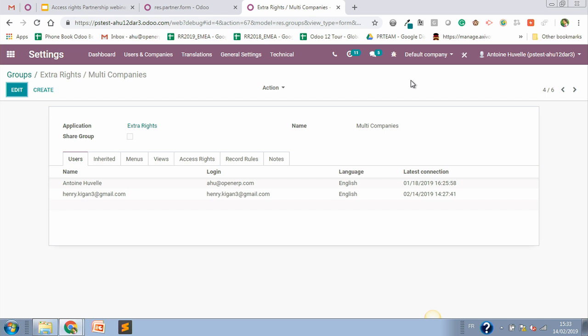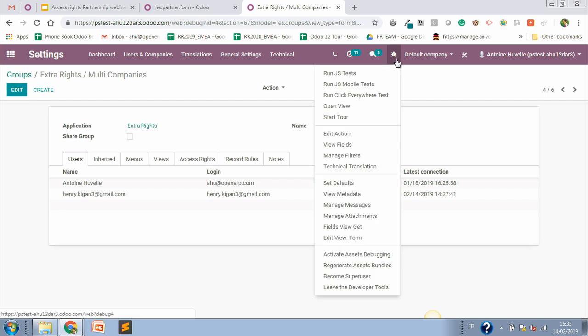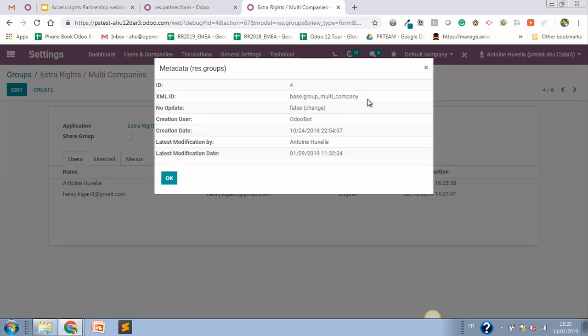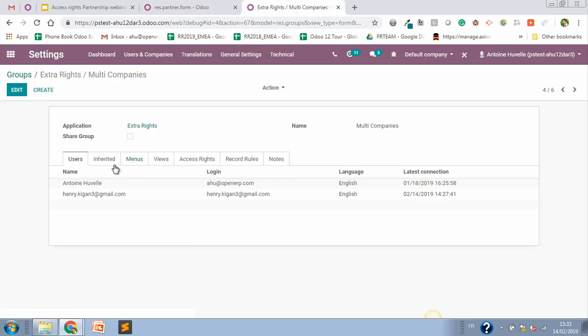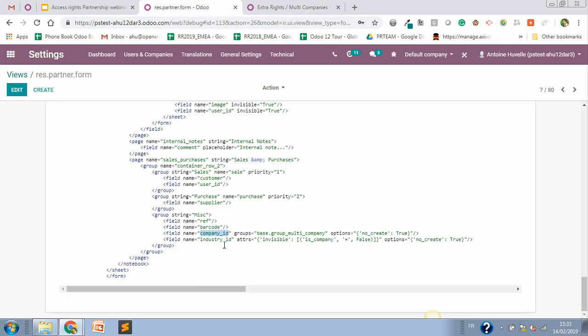Once you are in debug, you can have a look at, not only for the groups, but you can have a look at the external ID of any record. And here it's a view metadata. And I see that here, this is the name base group multi-company. And so if I want to translate this technical thing, it's saying, in fact, you have access to the company field, which is company ID, if you are part of that group. Okay. And so as I am part of that group right now, you can see it. Antoine is part of that group. As I'm part of that group, I will be able to have access to the company ID field on the partner view. Let's try it.